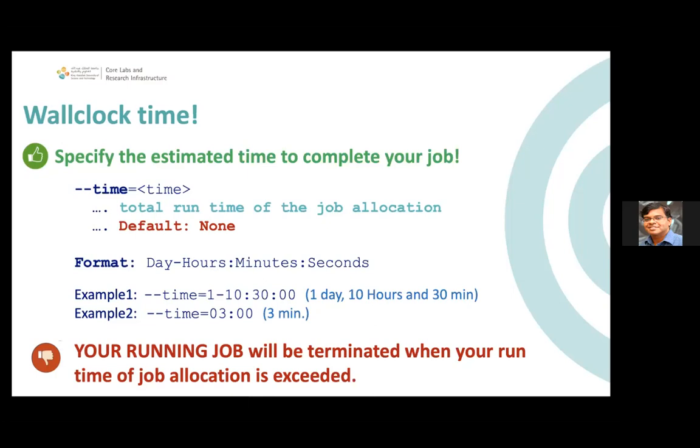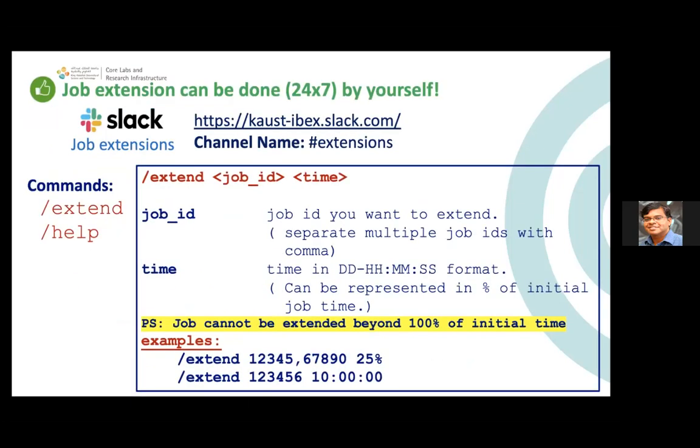In case your job is not completed, feel free to join the Slack channel. The Slack channel is called extension. Using this extension channel, you can extend the job with additional hours. Say for example, my initial job allocation is 1 hour. Before job termination, you can extend using the command slash extend, followed by job IDs. Once I join the Slack extension channel, I can use slash extend followed by my job ID. 12345 is one of my job IDs, and another job ID is 67890.